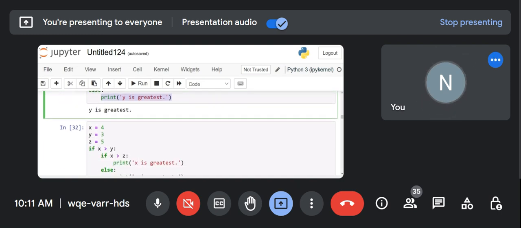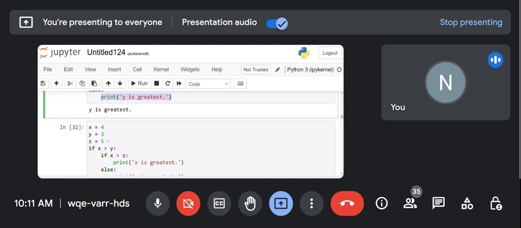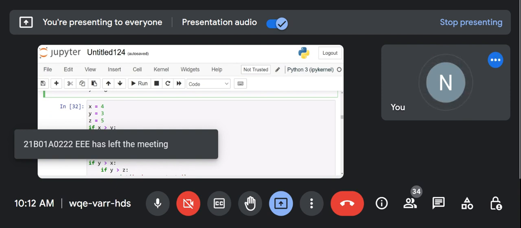Now the question is, these are the two numbers you have been given, and you have been asked which one is greatest. If you have been given three numbers and you have been asked to use if and else conditional statements to check which number is greatest among three, what are you going to do?